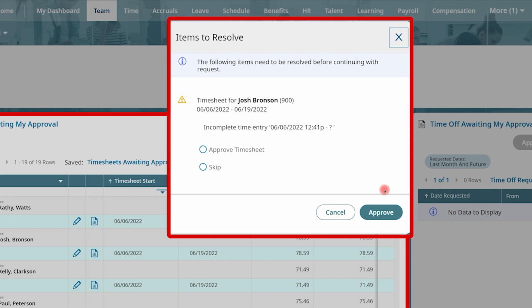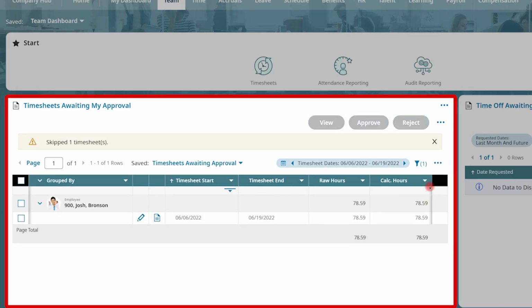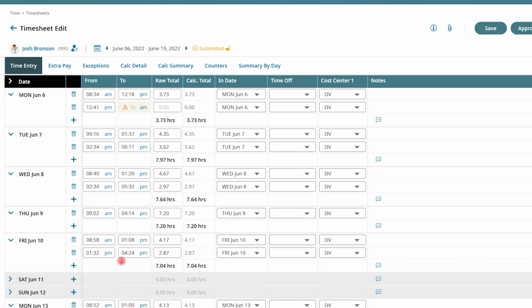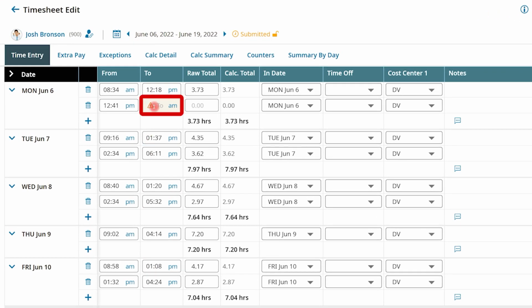We can see here that our employee has an incomplete time entry, so let's skip this timesheet and approve the rest. Now, I can drill down into this timesheet to make this correction, and I can easily locate the missing punch as it is highlighted right here on the timesheet. It appears that this employee did not clock out at the end of the day, so let's correct this punch.